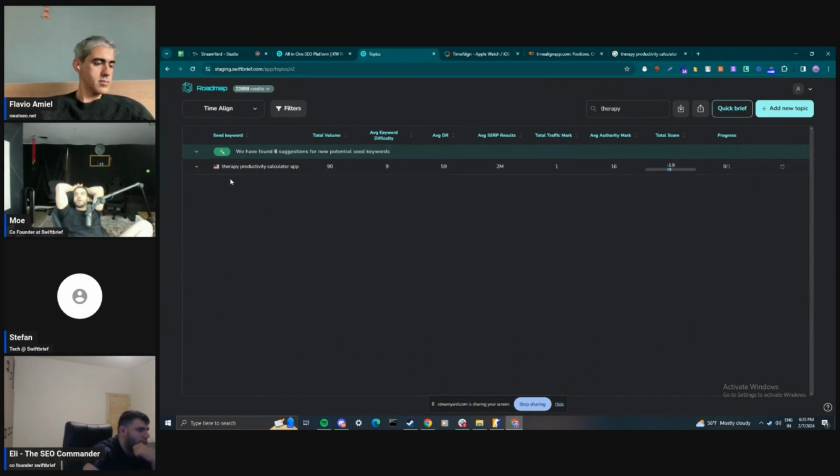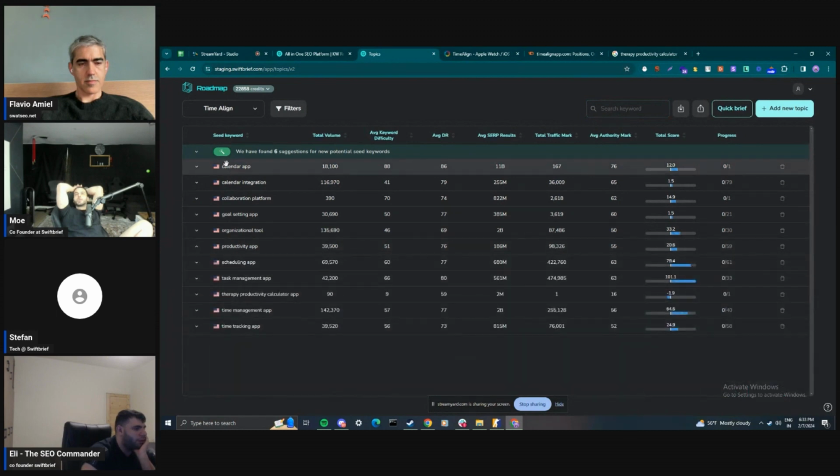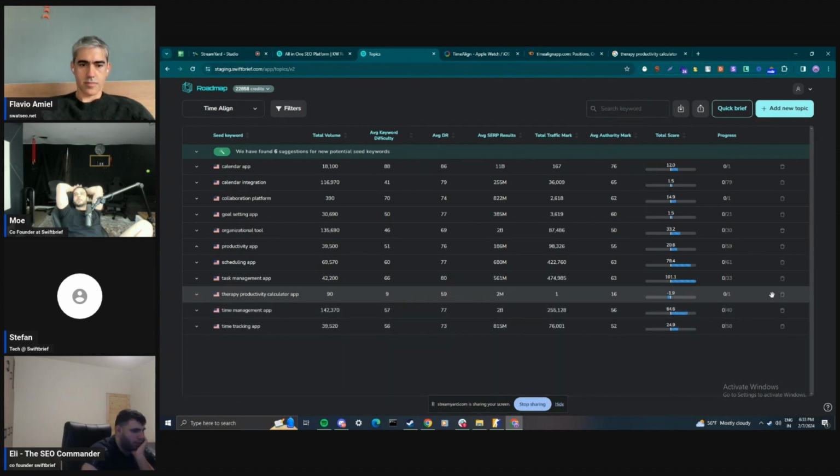You already moved it to its own seed, by the way. Wait, what happened there? I have no clue. Wait a second. Oh, it's because it's just therapy here. Okay, so it's its own seed already. So you just have to now add similar keywords. So the menu to the right. Yeah. Add some more keywords.